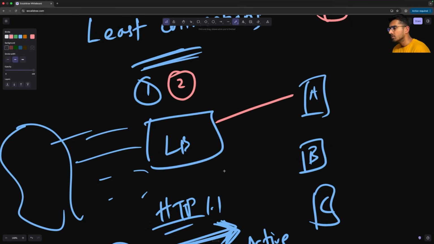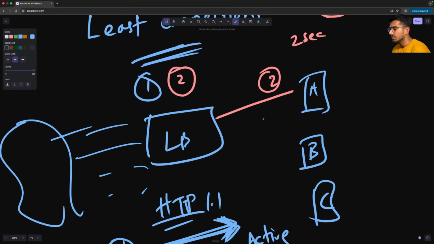So for the first request, it chooses server instance A, and the request type is obviously request type 2, which takes 2 seconds. Then comes the next request, which is of request type 1. The load balancer checks that server instance B and server instance C are empty and have 0 active connections. So the second request, request type 1, goes to server instance B. And if there is a third request, which is again request type 1, it goes to server C.